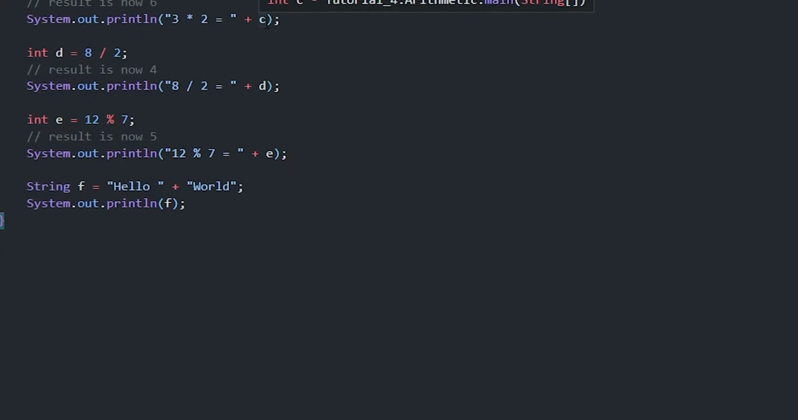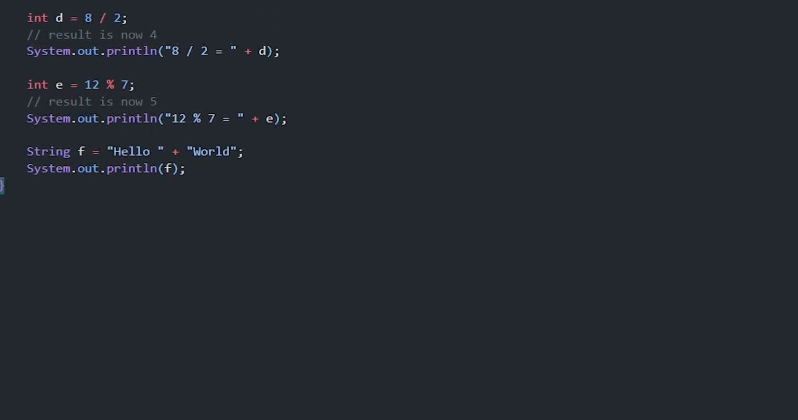And then we have the int d, which is for the division operator. And this shows that 8 divided by 2 should result in a 4. So when we do system out print, 8 divided by 2 equals, this should show 4.